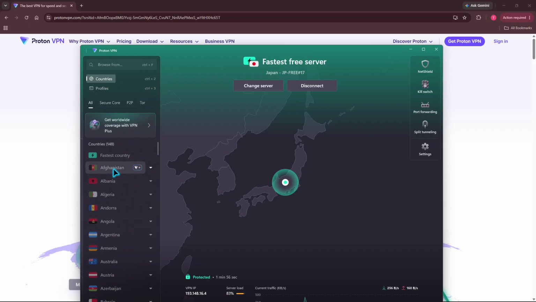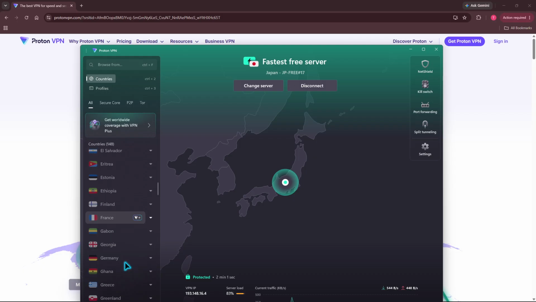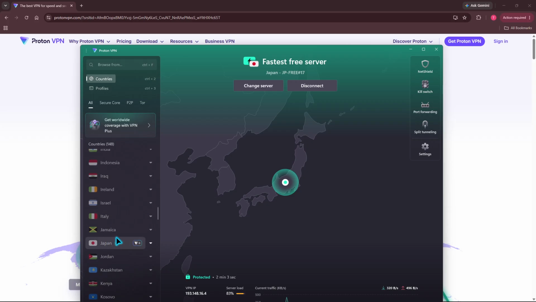Now it's time to choose a server. Start by picking the country you want to connect through, such as the United States, Japan, or another location from the list. Once you open that country's server options, look for a server marked as available or one that shows a low load. A lower load server can often provide better performance, so that's usually a good option if you want a smoother connection. When you find the server you want, click on it to select it.